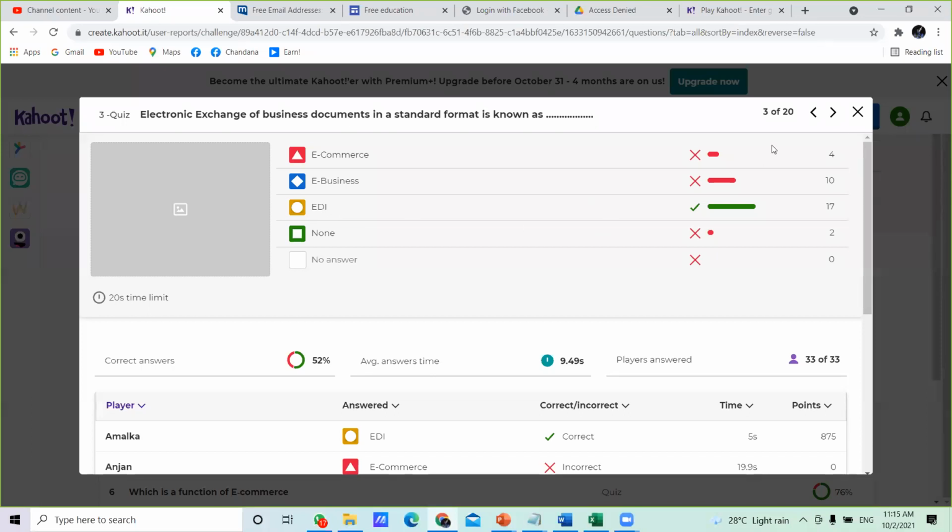Electronic data interchange. Then the fourth question: the commercial process that includes production, distribution, sales of goods and services through the electronic. That means here is another way of defining electronic commerce. Doing production, distribution, and sales through the electronic is also e-commerce, electronic commerce. For this definition, only 11 of you got it correctly.